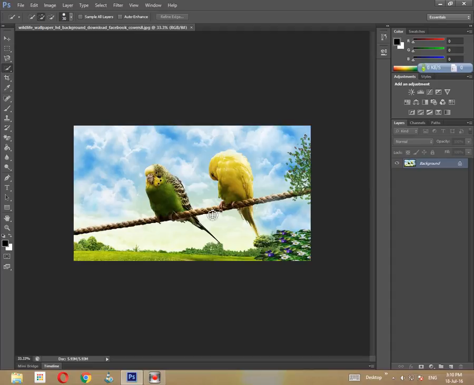Hi guys, this is Ayush Kushwaha from Ayush Kushwaha channel, and today I'll show you how to blur certain parts of image in Photoshop CS6.